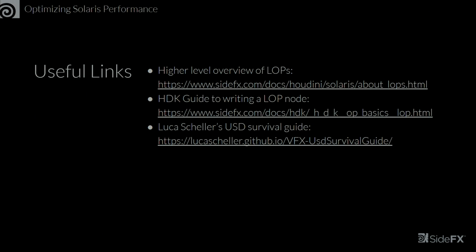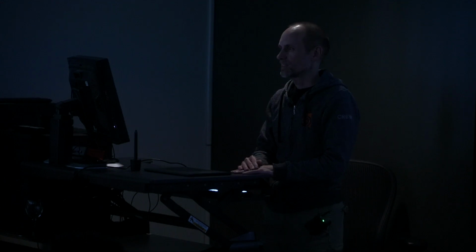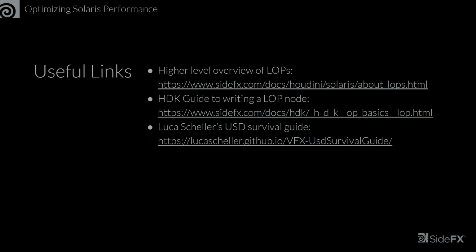I just wanted to post these links, and a couple of SideFX links about writing LOP nodes, and some of that stuff I said about the stage is described in that About LOPs document. And then I also want to point to Luca Scheller's USD Survival Guide, which is an awesome website with all kinds of information, more focused, with less useless inner details than I've provided here, but possibly more useful hints. So that's it.